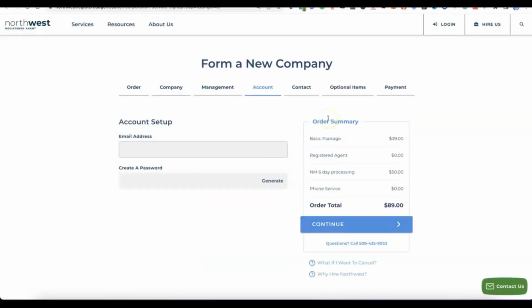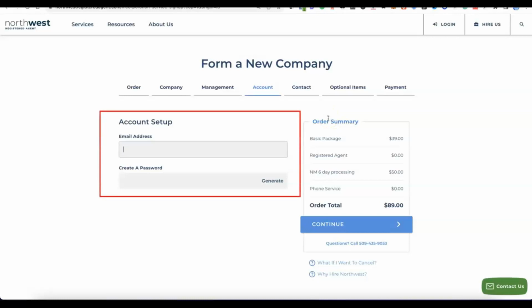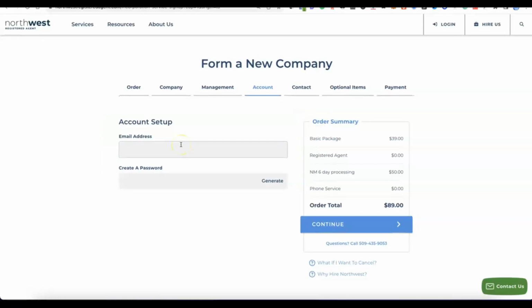So the next thing you want to do here is enter the email address you will be using to create an account with Northwest Registered Agent. So here I'm going to come over here, then paste my email address, then also create the account password, so I'll be able to use it to log in to my Northwest account. So I've entered my email address. So the next thing I want to do is set up my password.